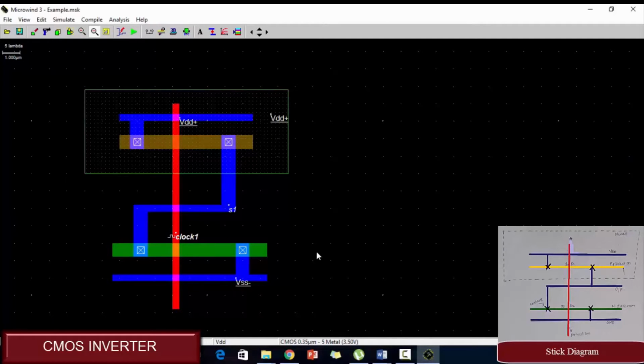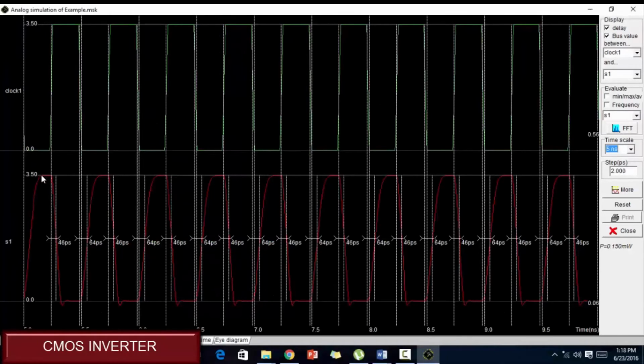Now let's run it and check whether we are getting the proper output or not. Here you can see that when input is 0, you are getting output as 1, and when input is 1, you are getting output as 0. Thus, it is working properly as an inverter.